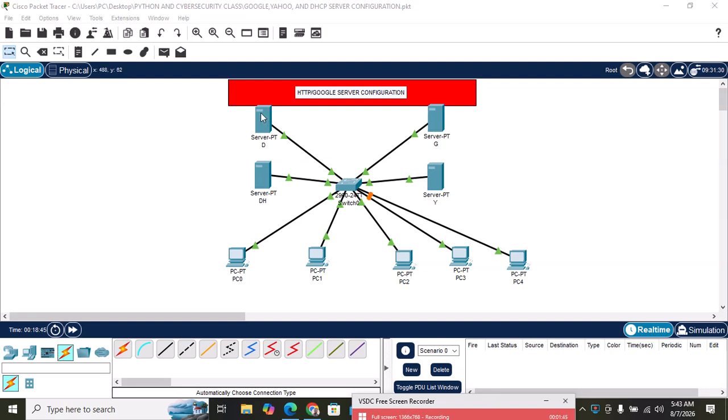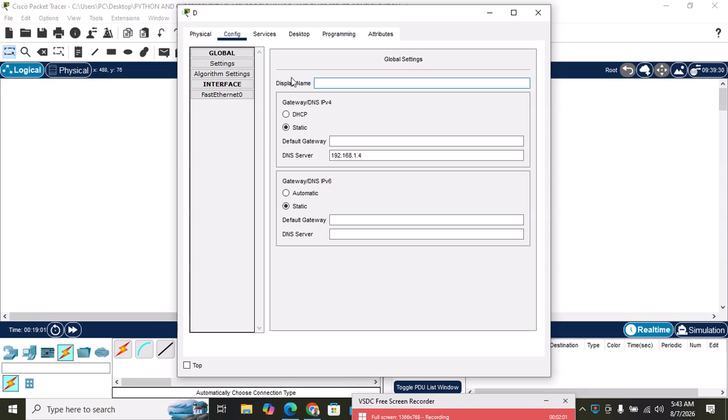So the reason why I will be needing these four servers is that I will use one as DNS server, I will use one as the DHCP server, use one as Google server or HTTP server, and the last one as a Yahoo server. So let me quickly go and give them names for easier identification.